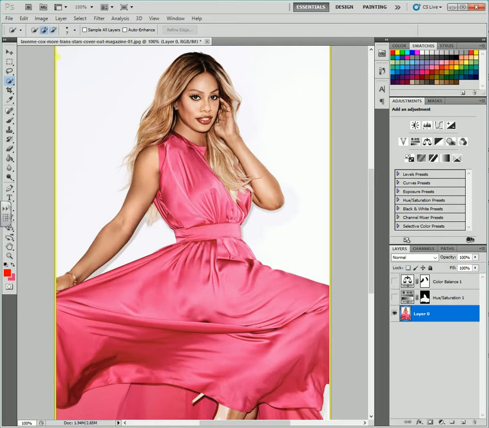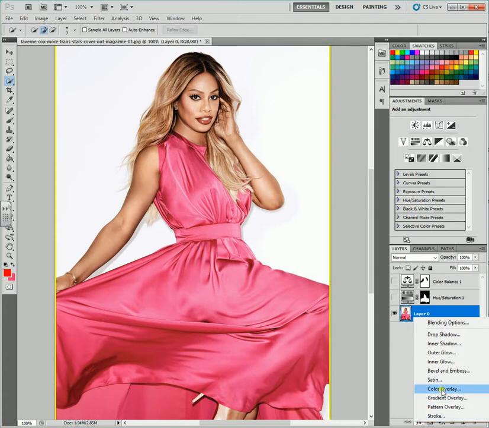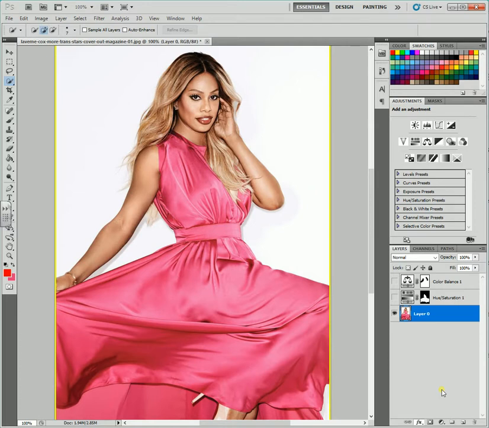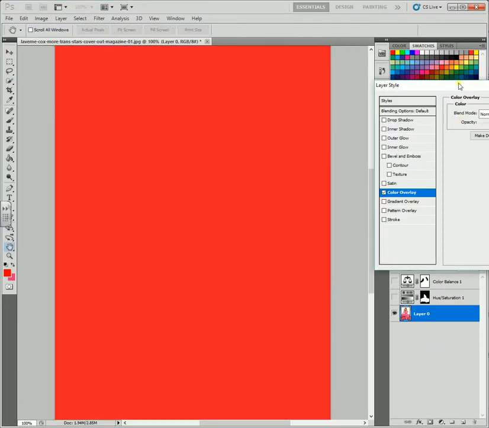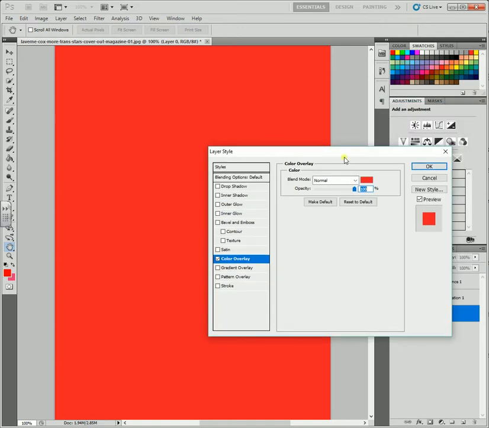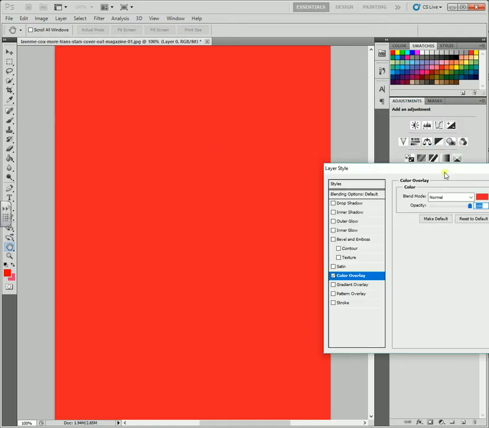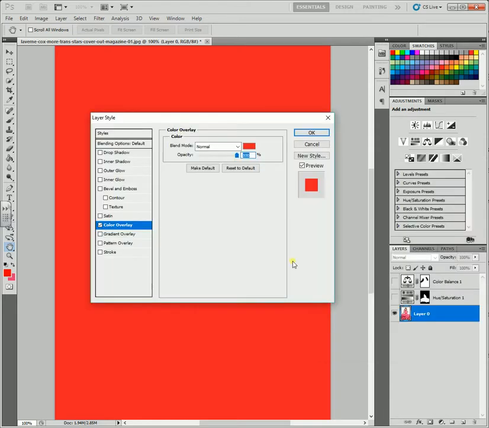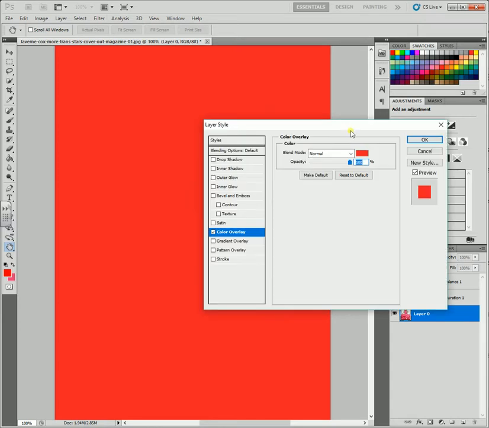Now, to put the color overlay on, if you simply were to go into the effects and choose color overlay, as you can see, the color overlay goes over the entire image, as it should, because this is what I've told the computer to do. But I don't want that to happen. Also, I want to be able to see through my color.